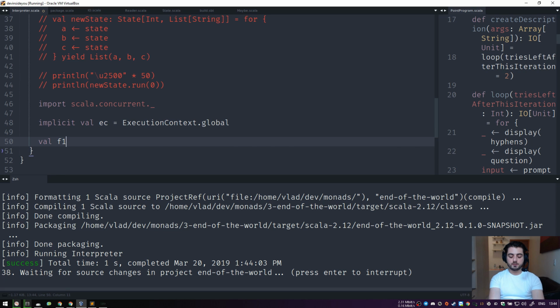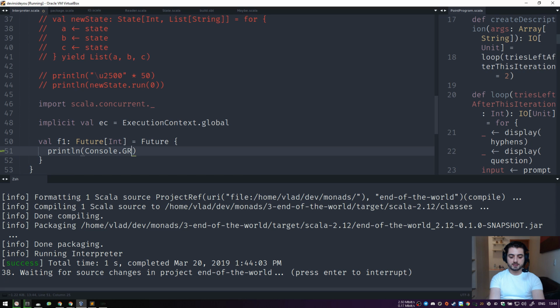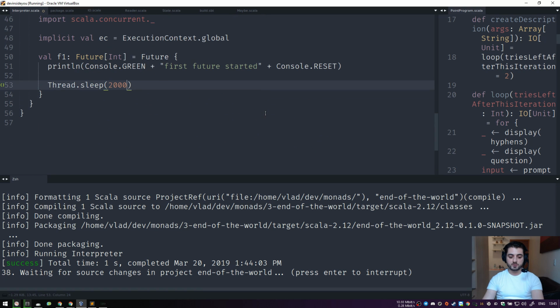Now we can create one future. It's going to be a Future of, and we're going to print out something in green: first future started, plus Console.RESET. Now we're going to simulate a computation that needs some time. For example, we're fetching something from some remote server.